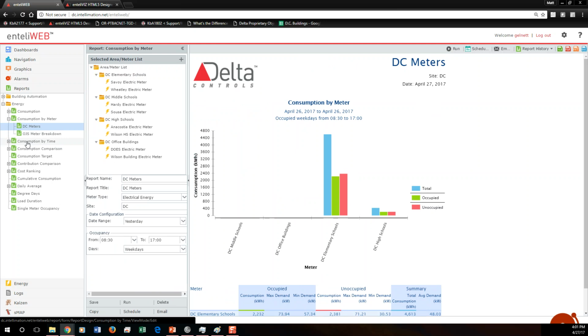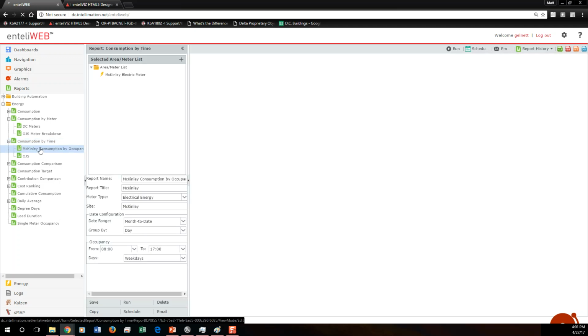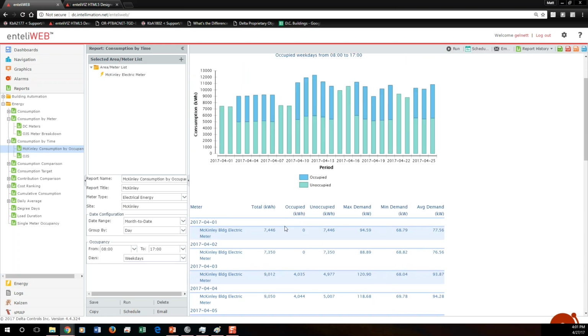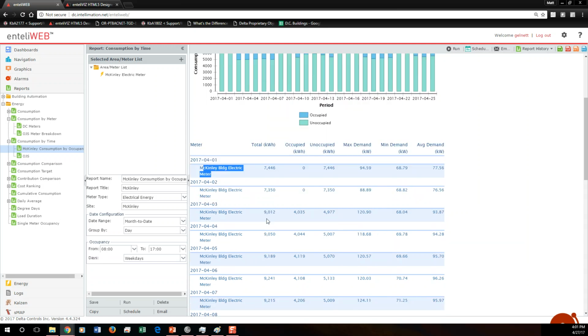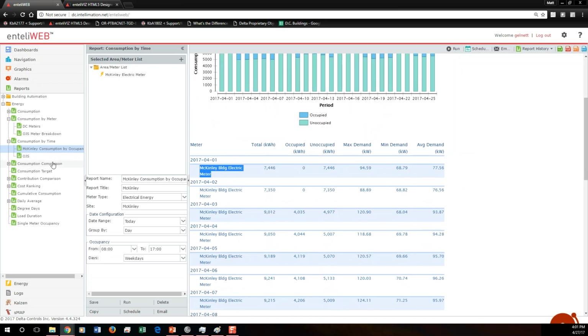Another common report is consumption by time. This is actually pretty similar to consumption by meter with, I think, one slight difference. This gives you a roll-up of each day, as you can see. And it will break it down based on each meter. The report we just ran grouped the meters into groups. This one would be more if you wanted to see which meters were responsible for which consumption.